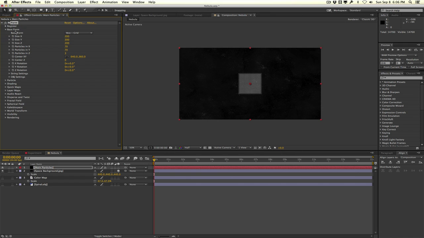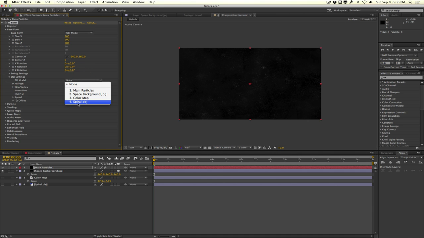So we'll go into the base form, we'll tell Form to use an OBJ model, and in the OBJ settings we'll tell it to use our spiral.obj file. A cool little feature here is the skip vertex, and that will allow us to reduce the number of vertex. So this is kind of like the number of particles in our case here. So we control the number of vertex, which also controls the number of particles.